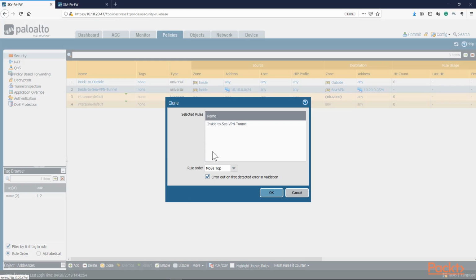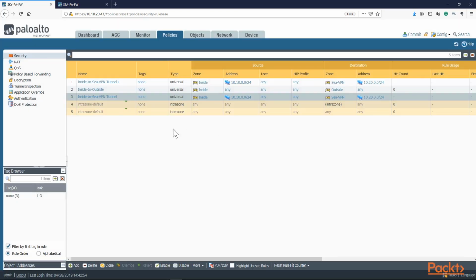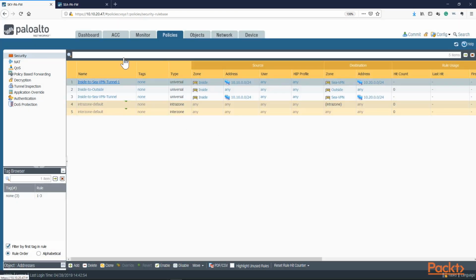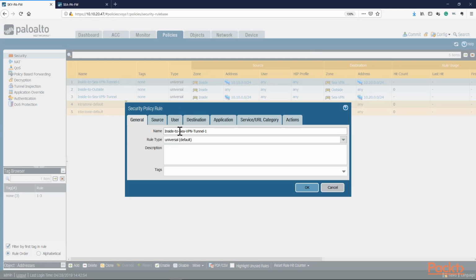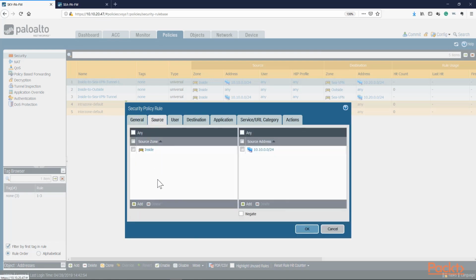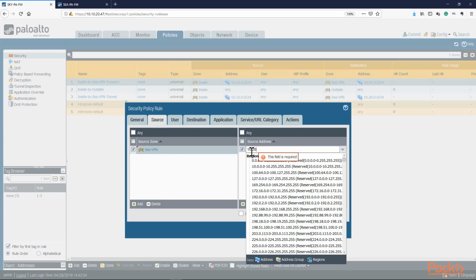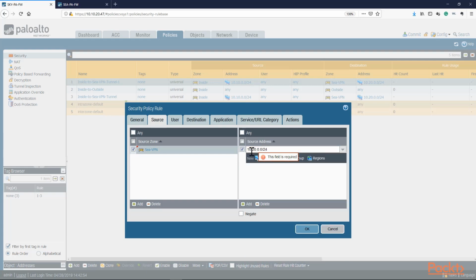Press OK here. And now we have it here. So let's relabel this as CVPN tunnel to inside, because now this is the inbound traffic. Source: in this case, we're going to add CVPN as our source zone, because now this is ingress traffic. And we're going to add that 10.2.